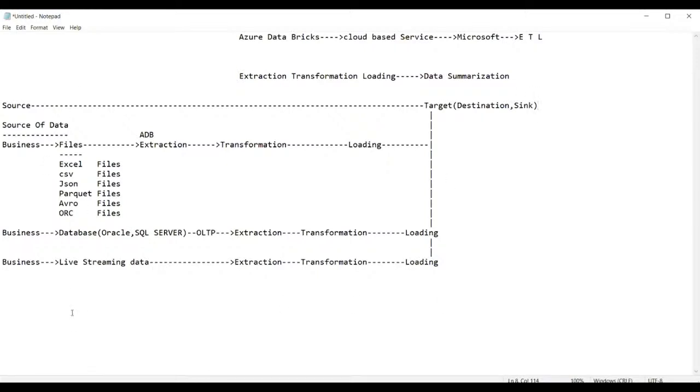This is how we get the data here. Ultimately, we get the data from various sources. And from these various sources, we extract the data, we transform the data, and we load the data into the target. All this extraction, transformation, and loading will be done by using a service. ADB is one service, guys.